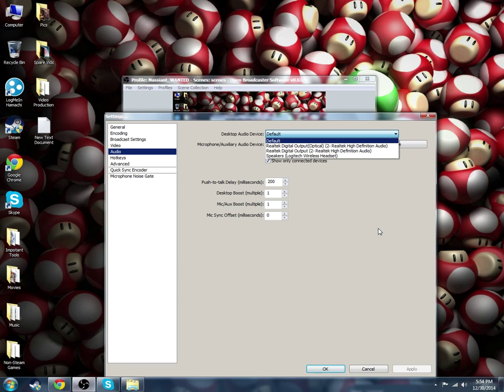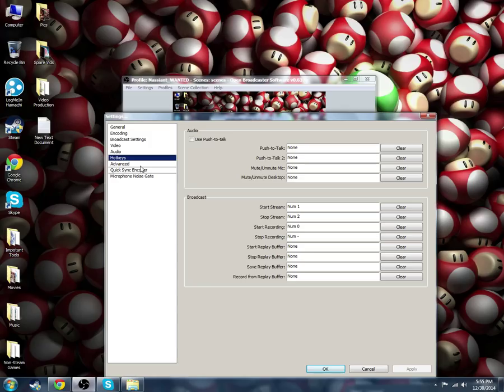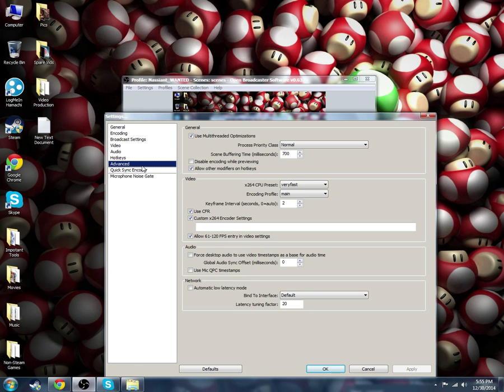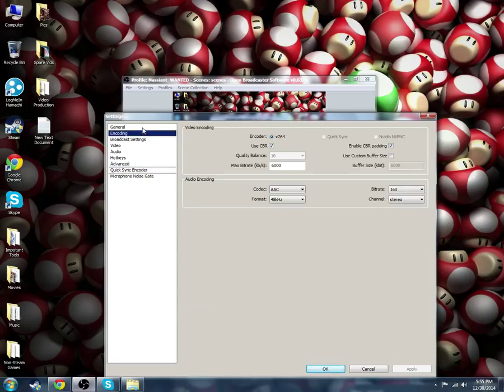And you know, desktop audio devices, you've got all these different things. You've got whatever headset you've got plugged in. I currently have a Logitech wireless headset plugged in. You do push to talk, milliseconds, all that good stuff. You don't really have to adjust this unless you feel that you need to. You'd have to look up another video. But you can assign buttons for starting stream, start recording, stop recording, replay buffer, mute, unmute, all that. And you get all these different advanced things. But you don't really need to worry about that.